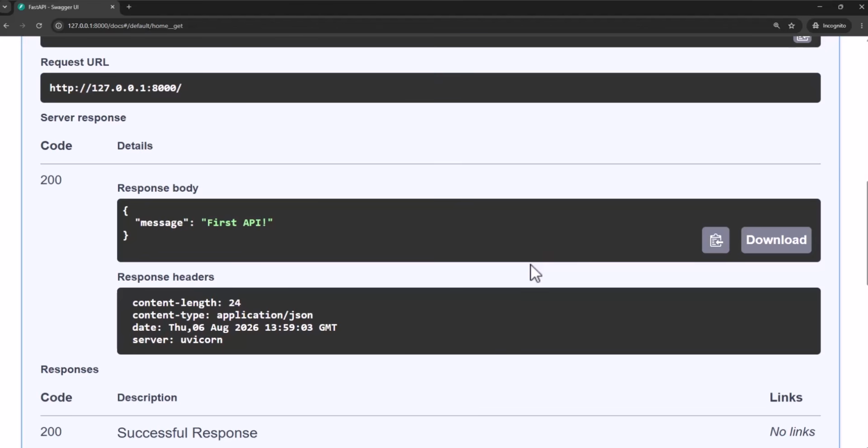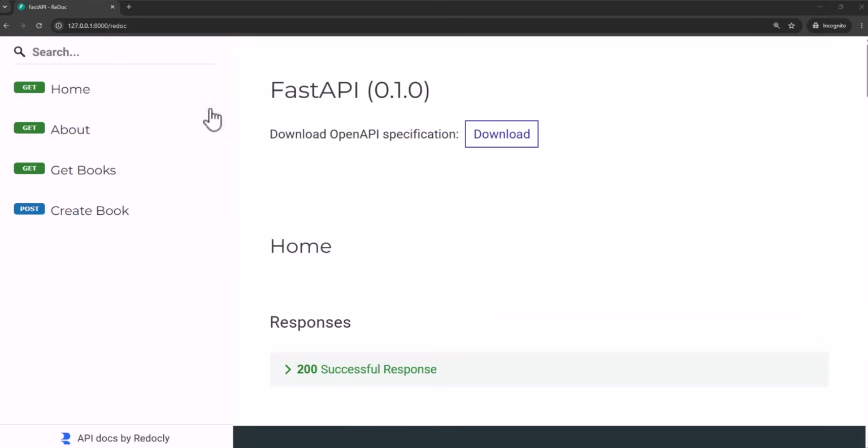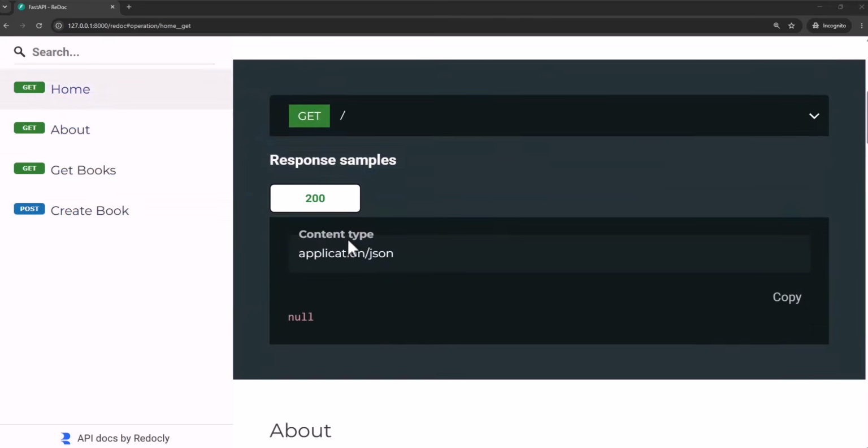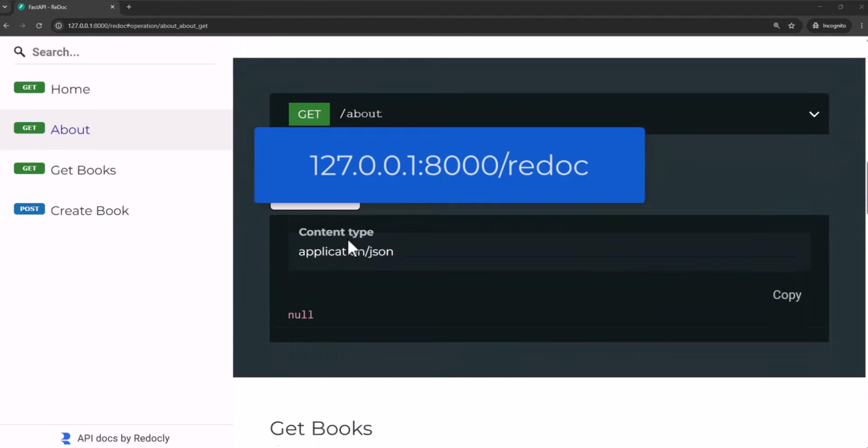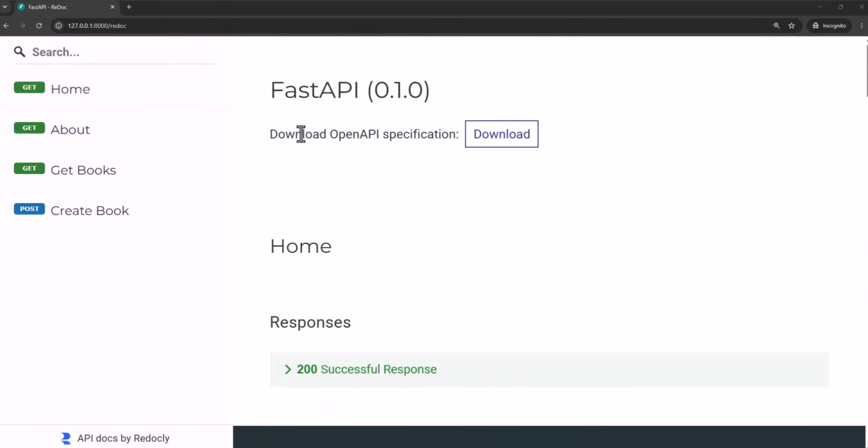There's another documentation page that FastAPI generates automatically. Open this URL. This page presents the same API information using a different layout.